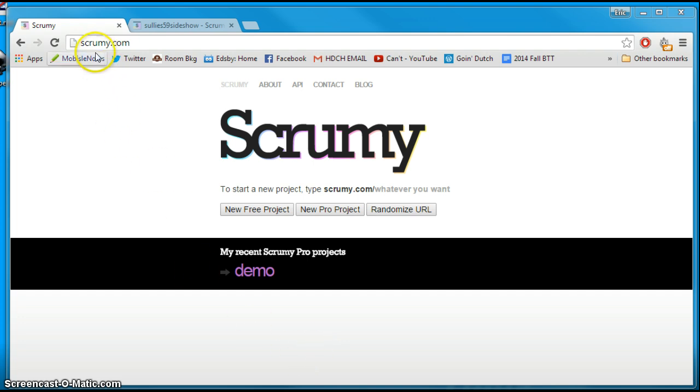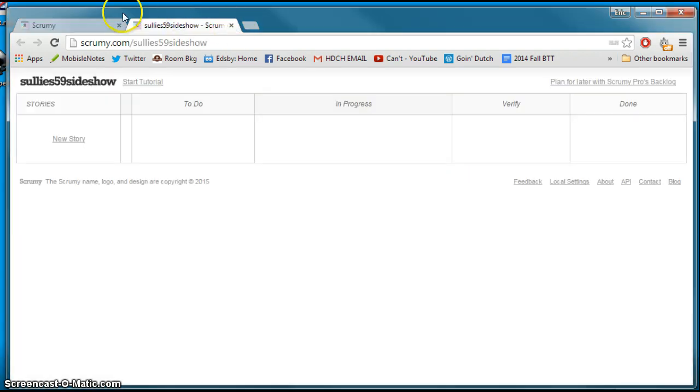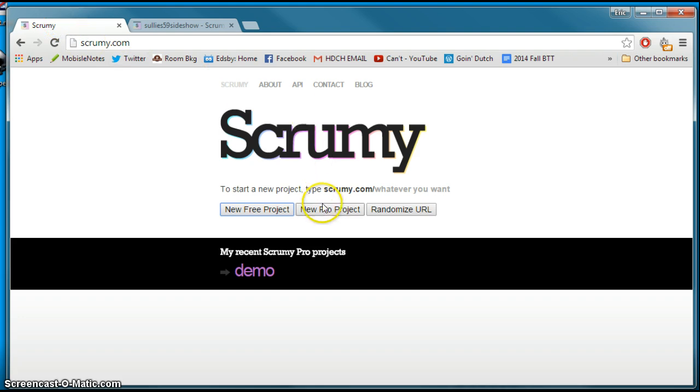If you were to type Scrumy into the URL bar or into Google, this is where it's going to take you. There are a number of options to get to your project board. The first is to simply click New Free Project, where Scrumy will randomly assign you 2 words and a number, and you will get your own board like this. Another way is to actually pay for it. It's about $60 a year. It does give you some extra features. However, I found inside the classroom, the basic version has everything that I need.